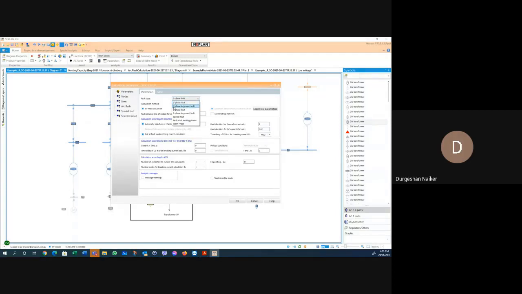You can find phase to ground fault. This is a very important study, especially for earthing design and studies. We can have 2-phase, and we can do 2-phase to ground also. We can do special fault. What is special fault? A lot of substations don't have this special fault. What does special fault mean?